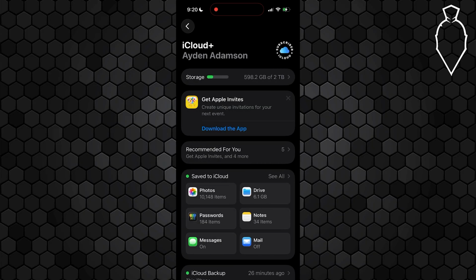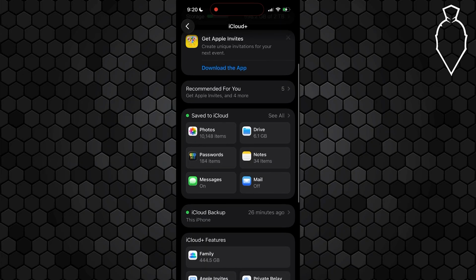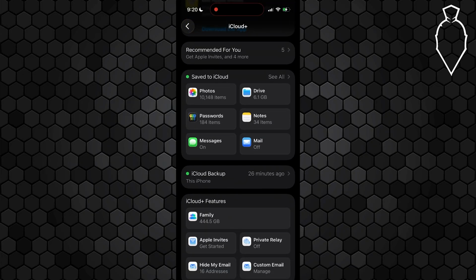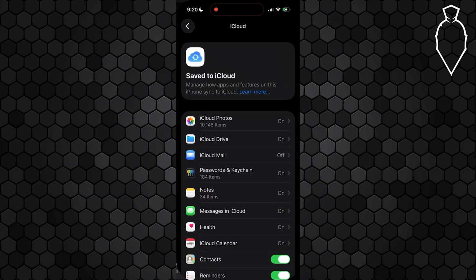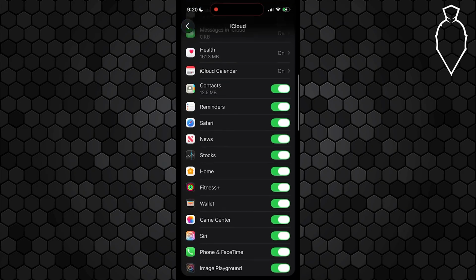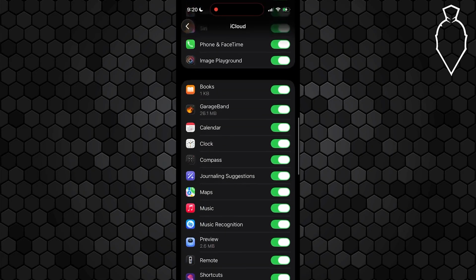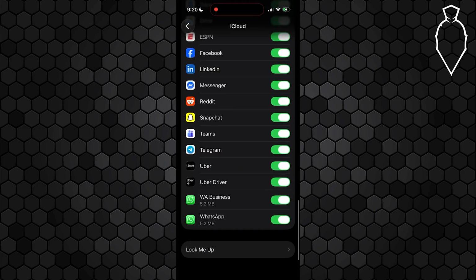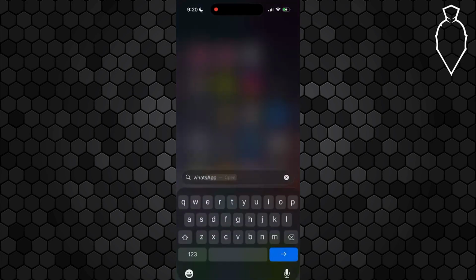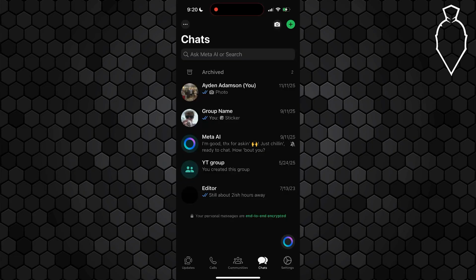But now go back to the main iCloud section right here and scroll down, and you're going to want to look for the option that says see all for save to iCloud. Just open this up, scroll down on here and look for WhatsApp, and essentially just turn it on. This should be down towards the very bottom. Mine's already ticked on.